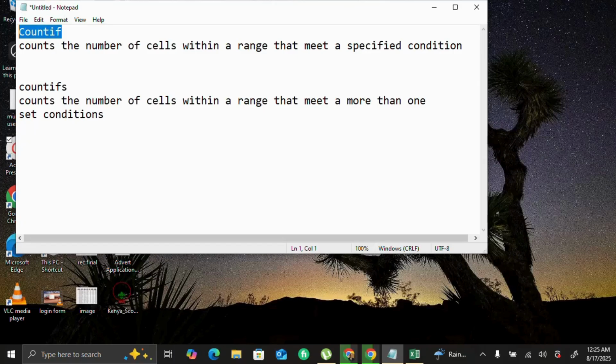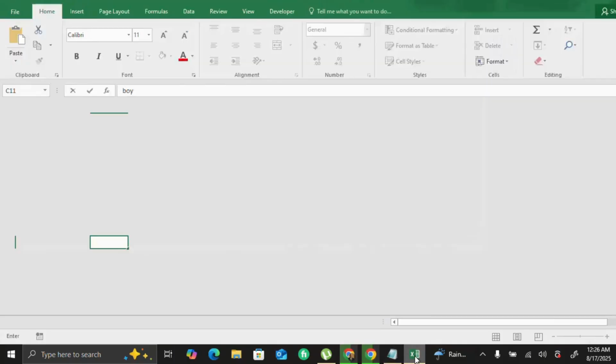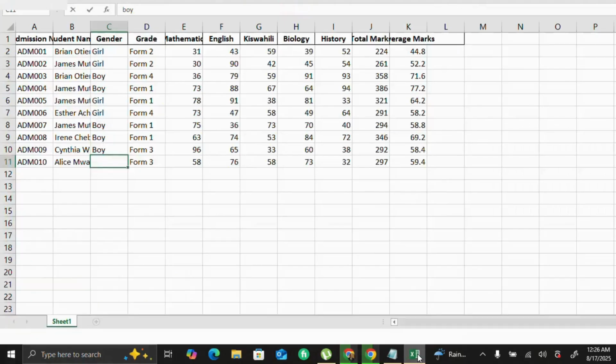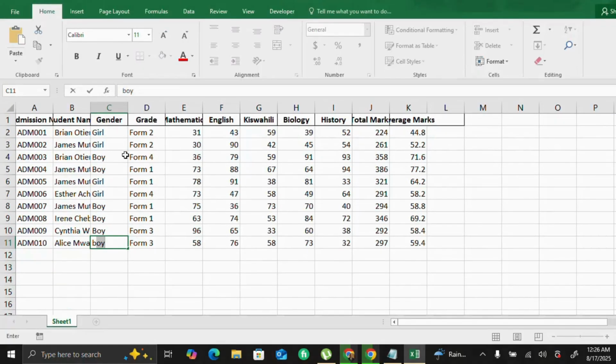Maybe you have some data, like I have here, and you want to count the number of boys. When you want to count the number of boys or girls on the gender list, you can use the Countif, because you are checking for only one condition, whether the gender is a boy or a girl.